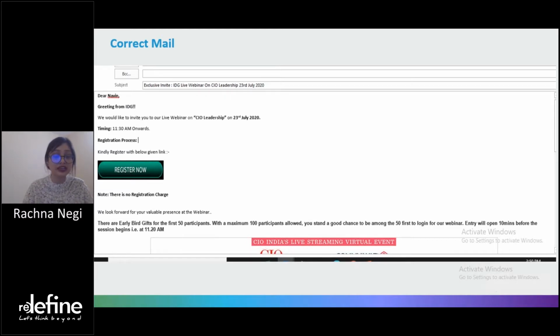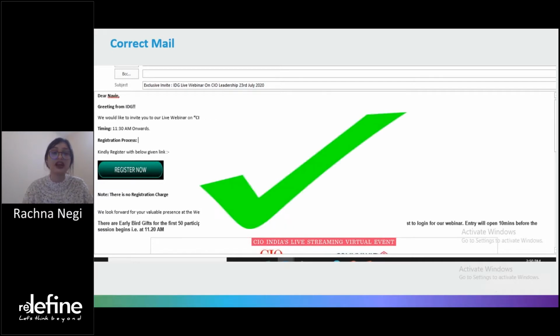We have not highlighted anything here because we do not want it. We need to use professional colors. Make it simple. The more simple it looks, the more professional it looks. So this is the correct mail which a sender has to send to each of the customers.